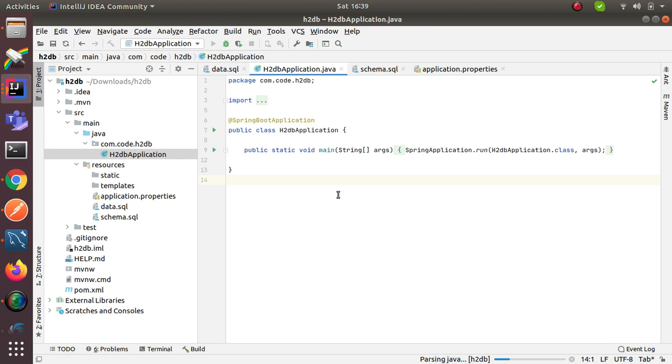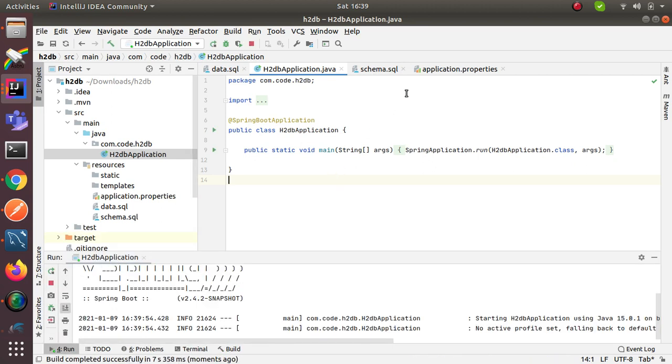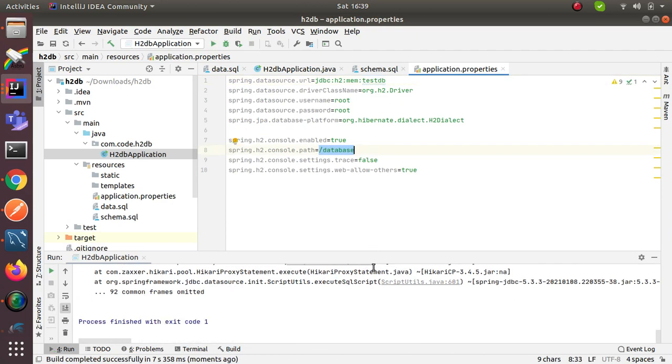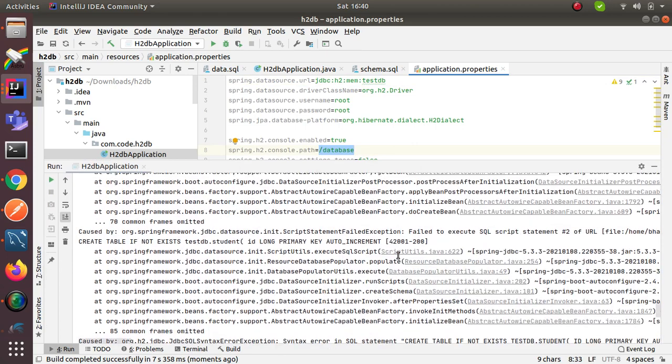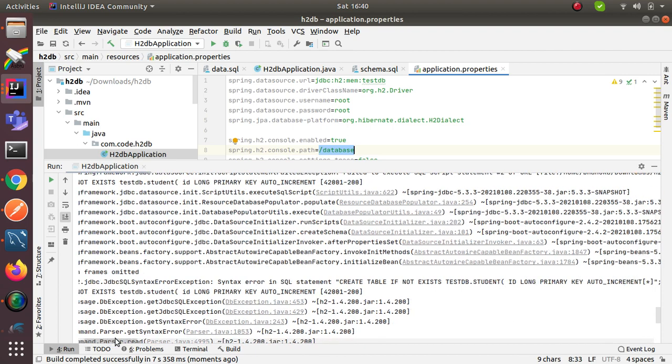Okay, now we can run the application. Once the application runs, we can access the console. So I will show how to access the console. We have to... yeah, we have some exception.